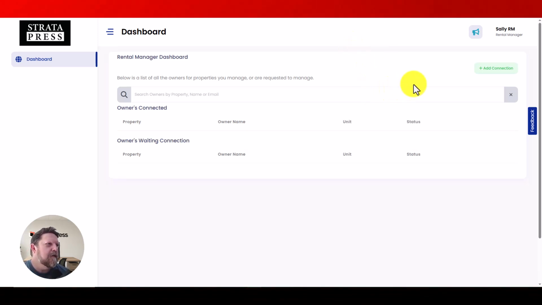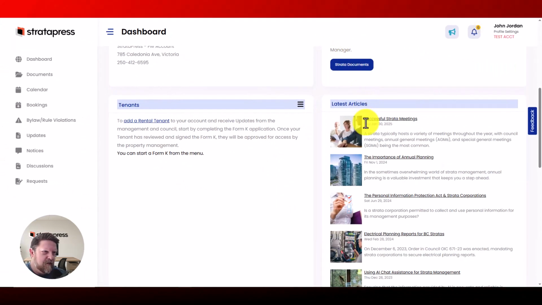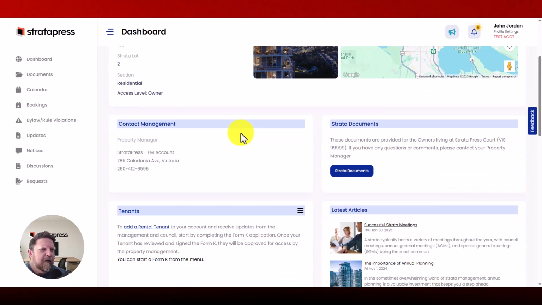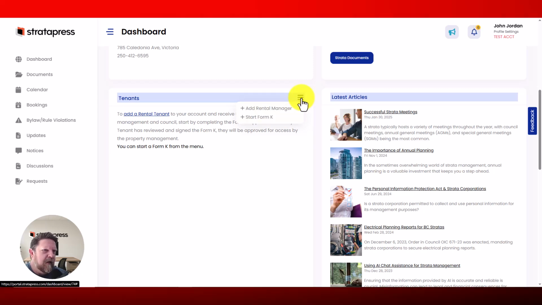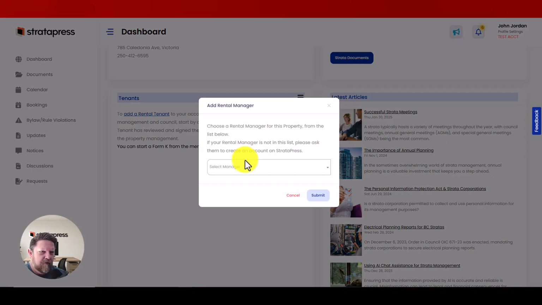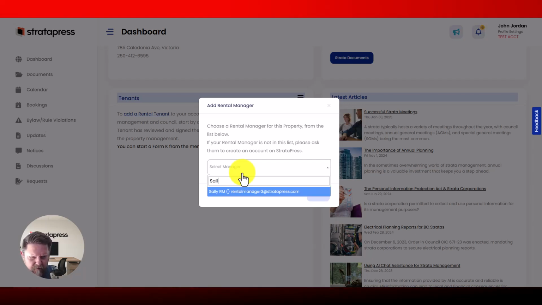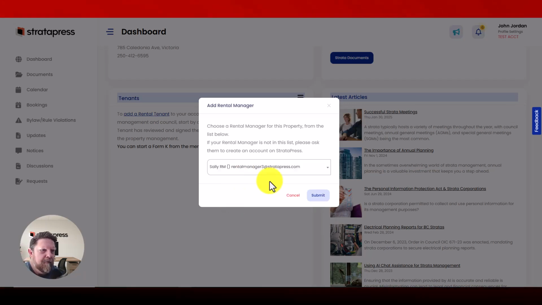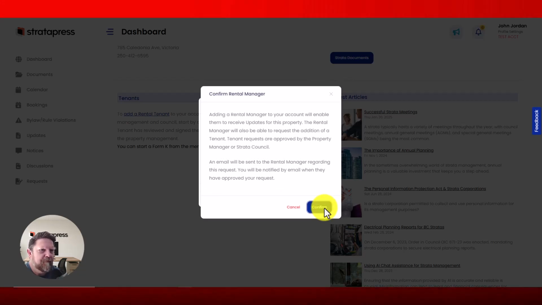Okay, so I deleted the connection there with the Strata Owner just to show you a different way to connect with the Strata Owner from the Strata Owner's side. In this case, the Strata Owner has to log into their dashboard, the Strata Owner's portal, and they scroll down to this widget called Tenants. They click on this little menu, click Add Rental Manager, and then from the list they select their rental manager. So in this case, Sally RM, and I'm going to click Submit and Confirm.